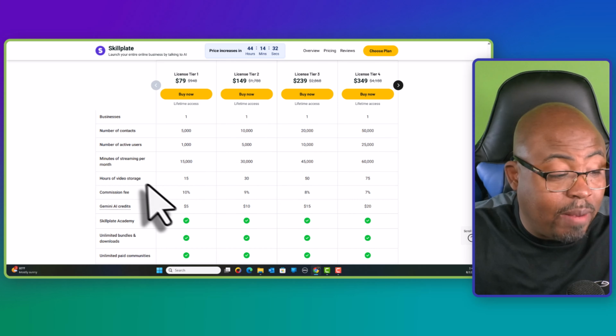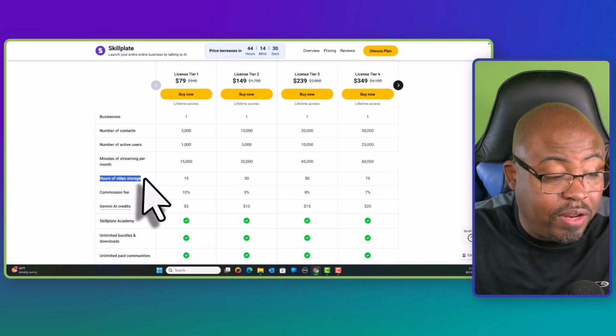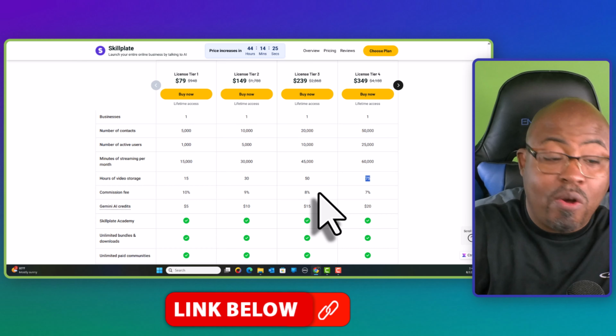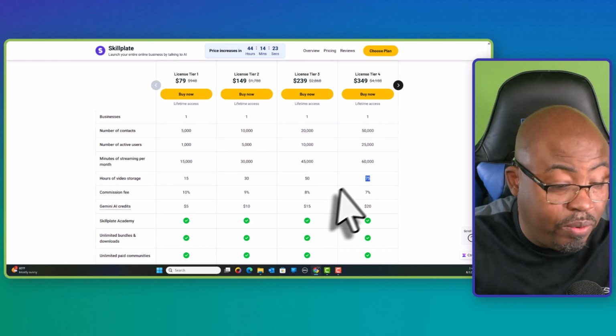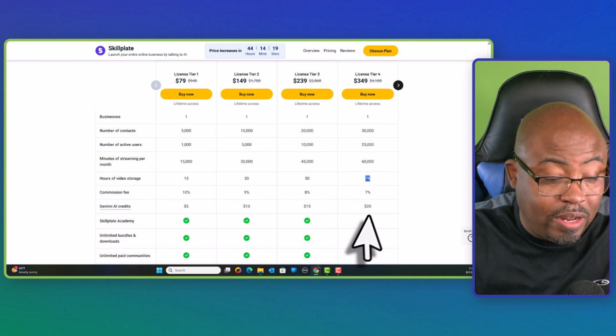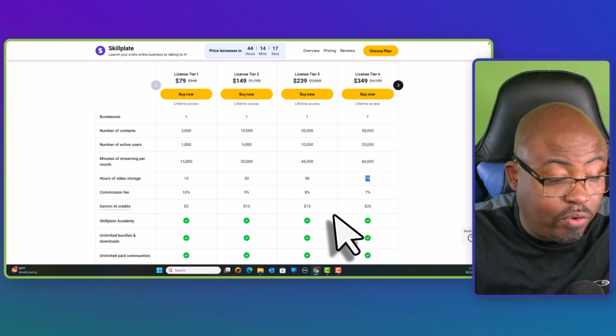And what I don't like about this either is the hours of video storage. You're only going to get 75 hours. Trust me, if you're a video maker and you're building a community, you're definitely going to need more than this. Now, you can get some additional credits and stuff like this, it says, for 20 bucks.